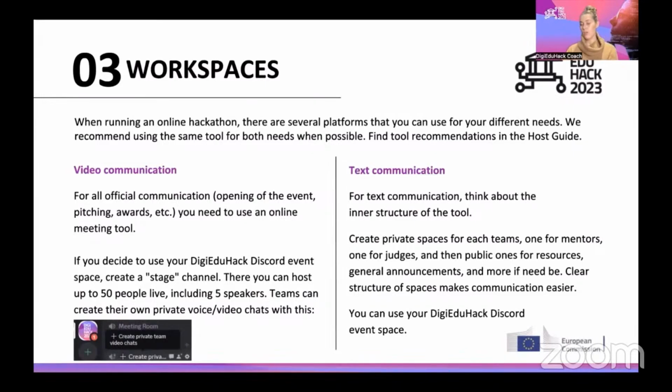You can use the Discord event space that is given to you when you register as a DigiEduHack host and get your own Discord space. You can use that for your participants and for your hackathon simply by creating a stage channel. Here you can host sessions with up to 50 people live. You can have several speakers and so on.